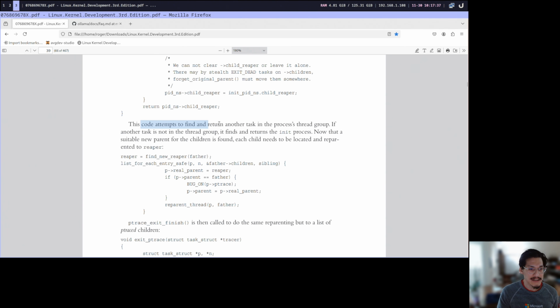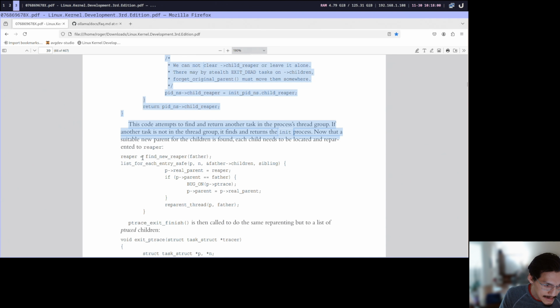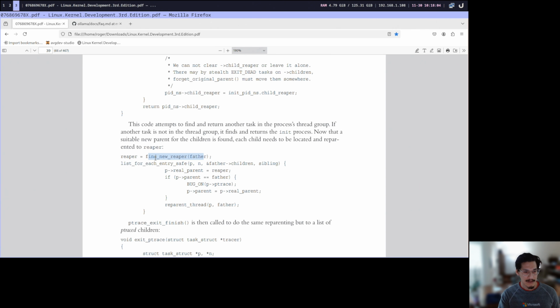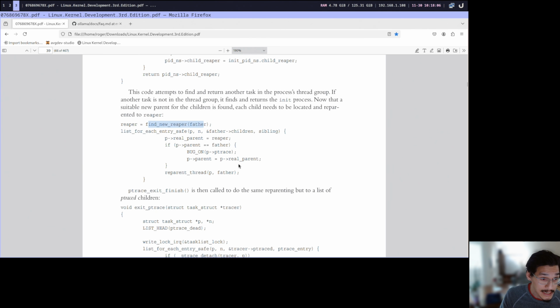This code attempts to find and return another task in the process's thread group. If another task is not in the thread group, it finds and returns init process. Now that a suitable new parent for the children is found, each child needs to be located and reparented to reaper, the variable named reaper. So reaper is assigned the return result from find new reaper. Okay, and then it just iterates through the list.